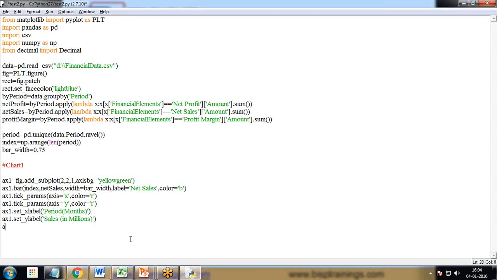ax1.set_title: net sale periodically, and I set the color as well equal to r. It is not mandatory to have the color, we can use the default colors.